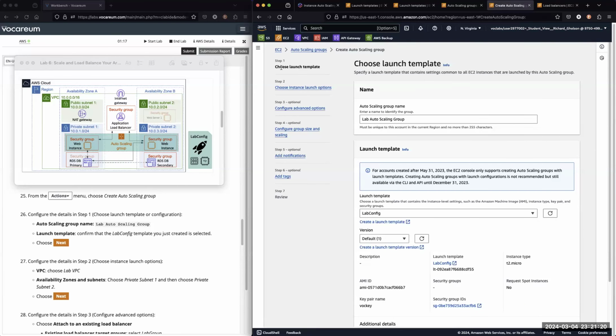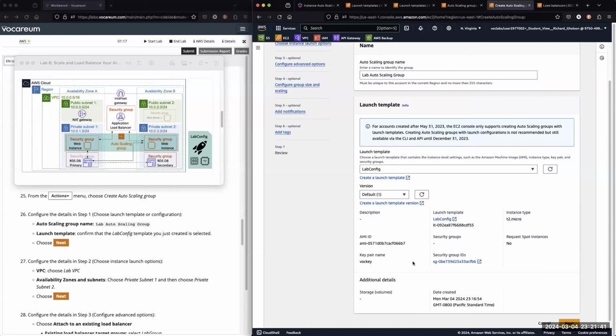So here we are on step one, choosing the launch template. I've named this Lab Auto Scaling group, and then I selected our launch template from the drop-down menu. Notice we have version control in here. So again, I can select a different version if I did an update on the launch template, go in and choose the new version. It gives us a little overview by reading the launch template and giving us some details, telling us which one it's using, identifying the security group, instance type, etc.